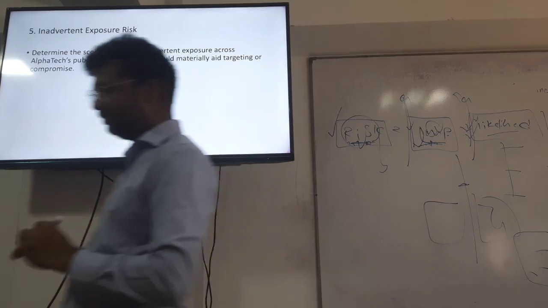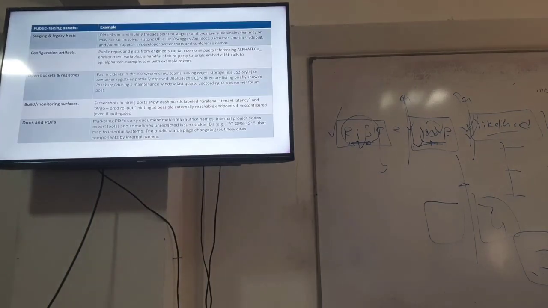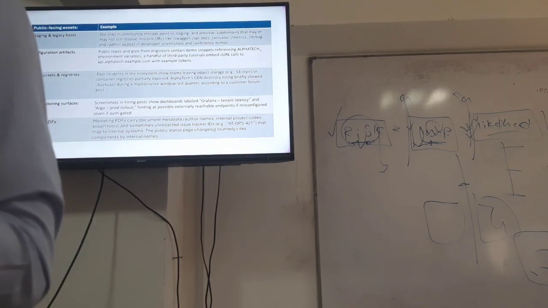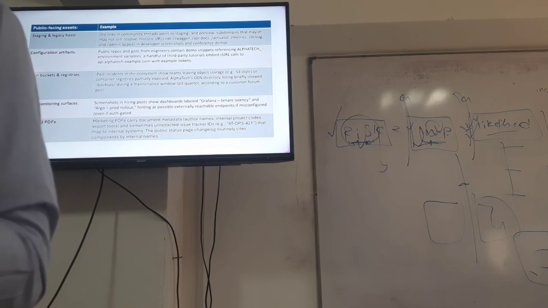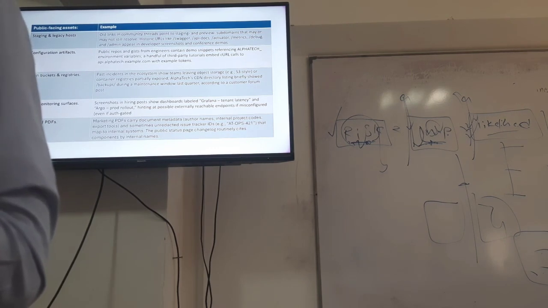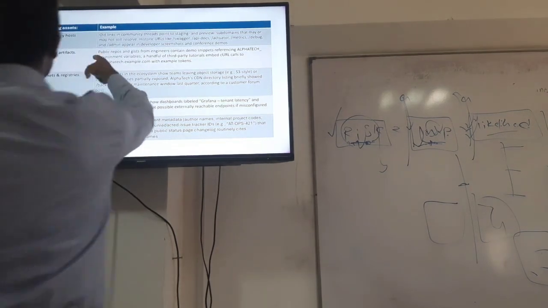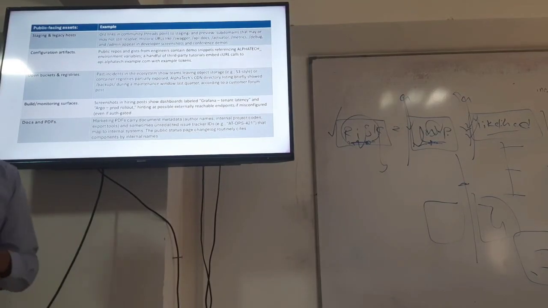Right. Now, I discussed this. These are the second question. Okay, good point here. I think in the data protocol sheet, the next point was data source, right? So now these are the public-facing assets. Can you see?